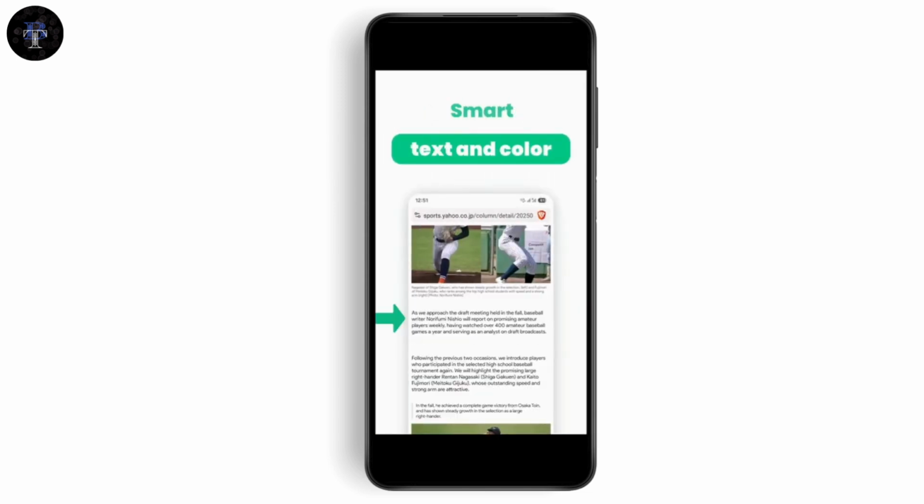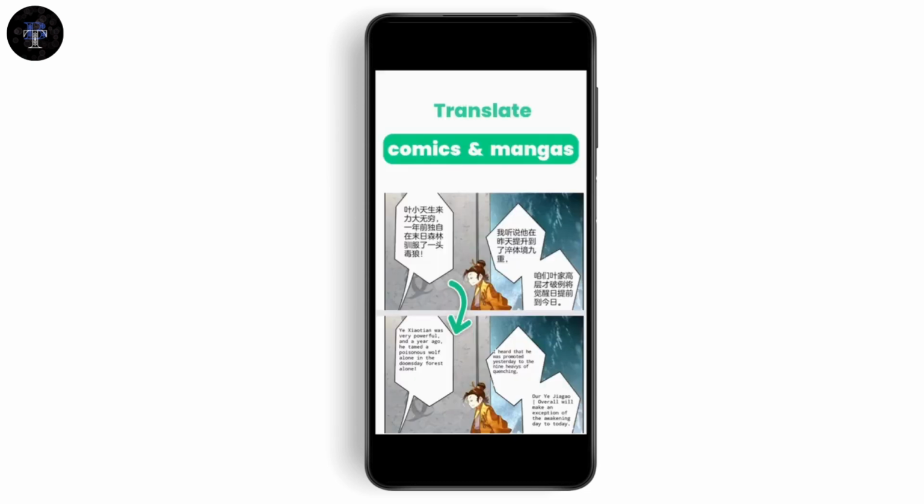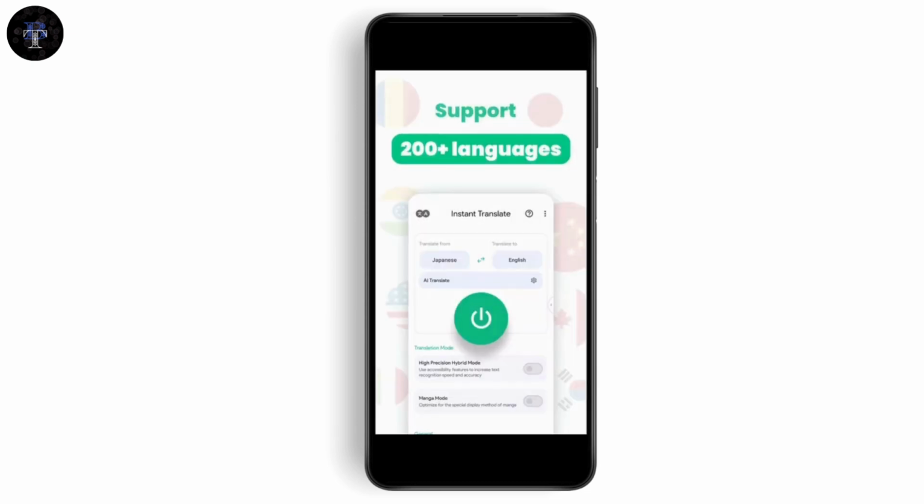You can translate the whole screen itself if you want to. You will have smart text and color. You'll be able to translate comics and mangas. It supports more than 200 languages. So use this application to translate Douyin app to English.